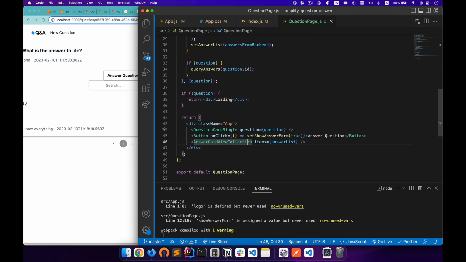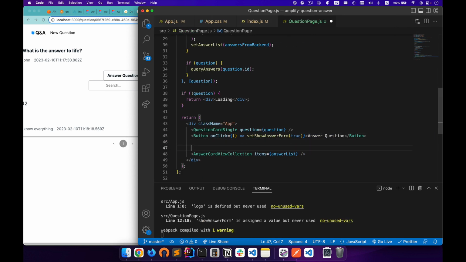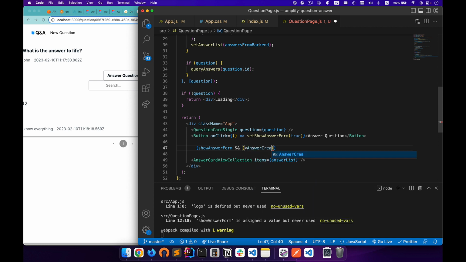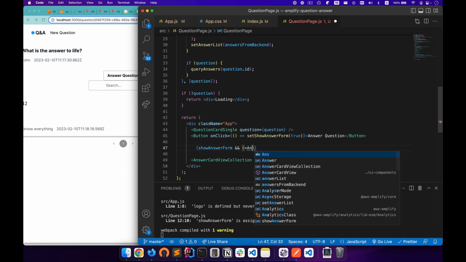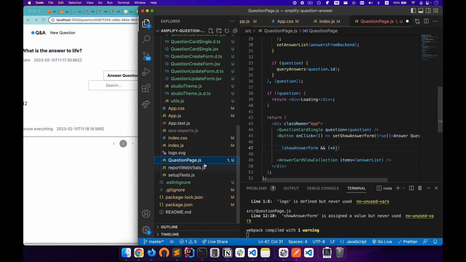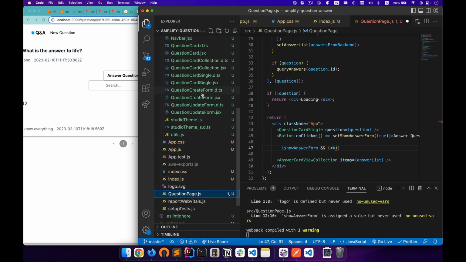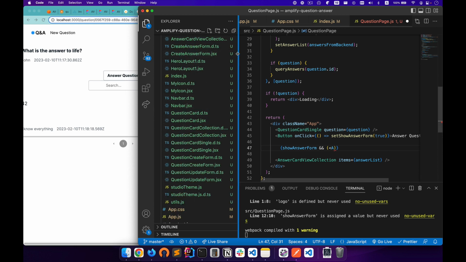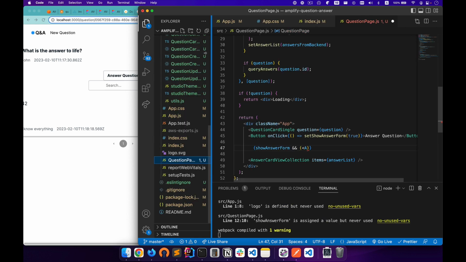And inside here below, if show answer form exists, we can show answer create. Okay, it's not finding it. Let's find it. What was it called? We have question create form, create answer form. Okay, it was confusing naming, that I was not consistent. That was my fault. Create answer form.